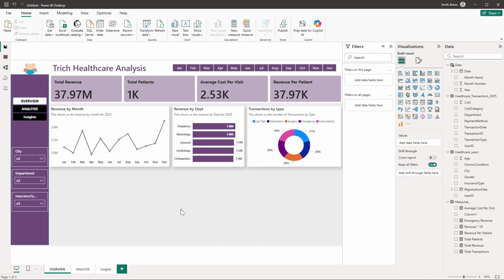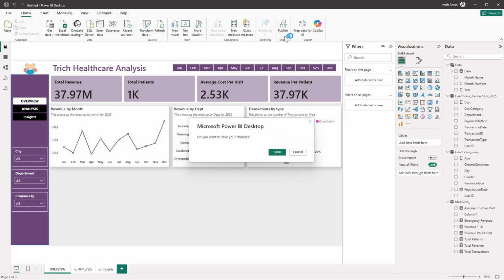Once you finish this, for me, I usually hide the other pages. Just right click, hide this page. Right click here, hide this page. Leave only my overview page. What I do now is go down to publish, publish it now. Because I have an official Power BI account, because for Power BI Cloud you have to register using a work email.